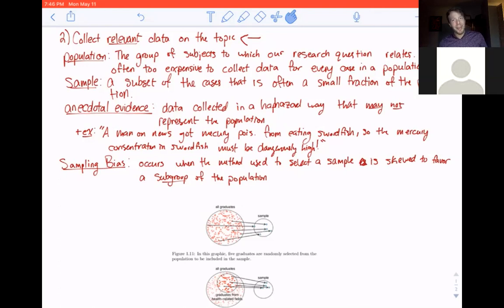Because it's so expensive, if we want to say something about that population, we instead must take a sample, which is our second definition. A sample is a subset of the cases that is often a small fraction of the population. So rather than try to measure every single dog in the population, we take a sample of dogs and we use the information that we see in the sample to try to infer or make a best guess at qualities of the whole population.